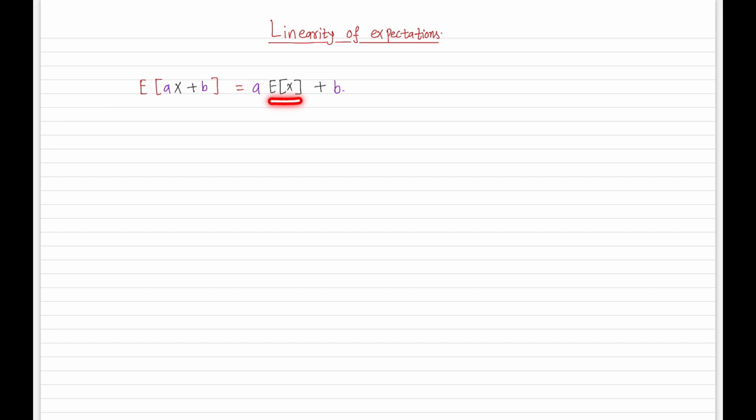The expectation of random variable x will also get multiplied by a, and the same term b will also get added. We have already seen this. If you haven't, then I would recommend going through my previous lectures. But now if we have multiple random variables, we have an additional property.